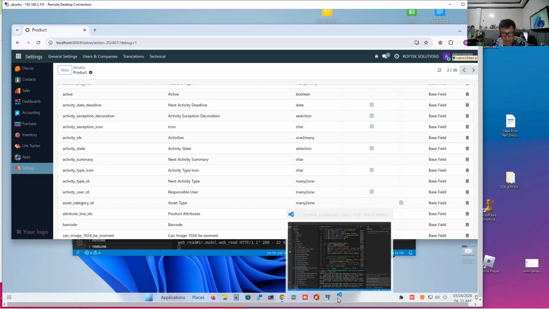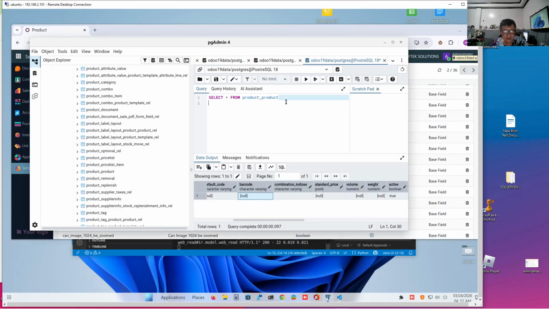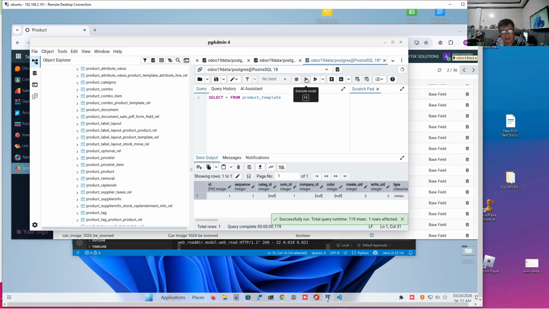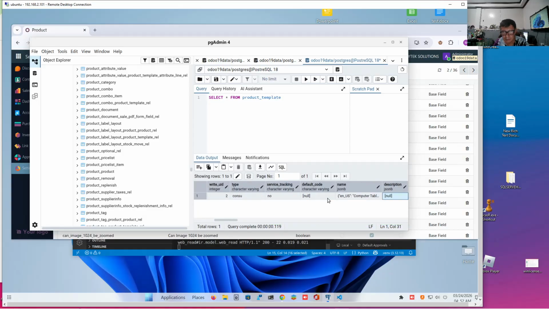Let's try to do that in PostgreSQL, product.template. I'll show you how these two tables associate with each other. Yes, there it is. The name is Computer Table. So there's product.template and there's product.product. In Odoo it's called product.template. In Postgres, the dot is converted into an underscore. Let's now go back.